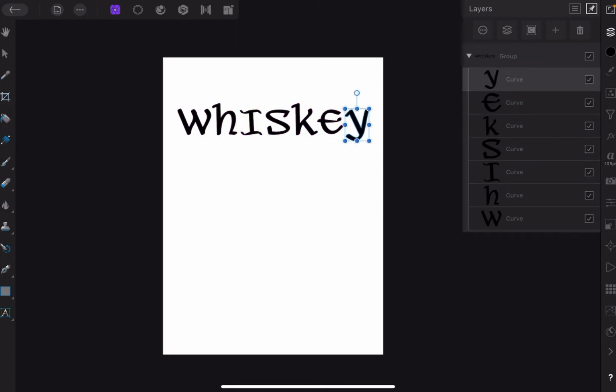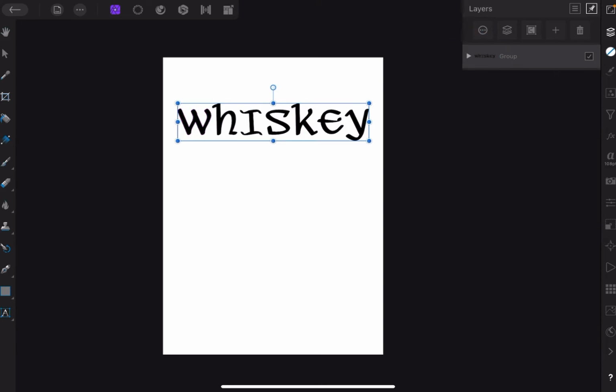W-H-I-S-K-E-Y, whiskey. Now remember that this is Affinity Photo, but these are curves, which means they can also be used as SVG file components because they're curves. Now what can we do with these? There's not a lot you can do with that at the moment, except what we need to do is put something that we can use as a frame or a template. Now let's just not highlight that.